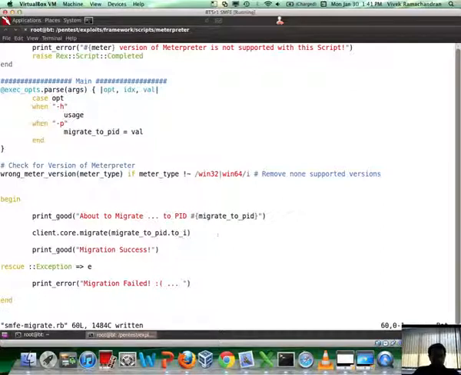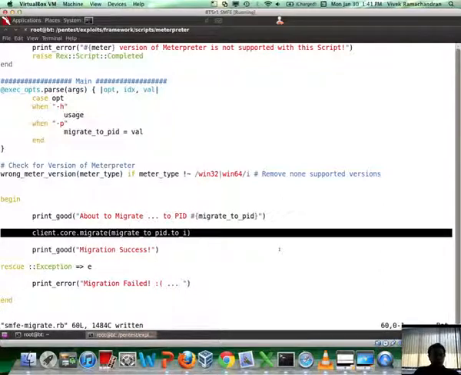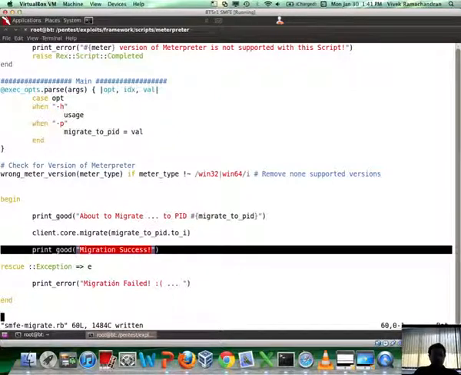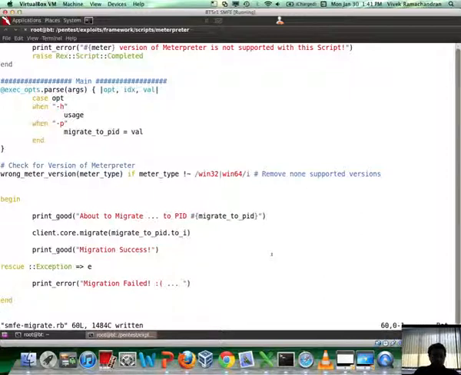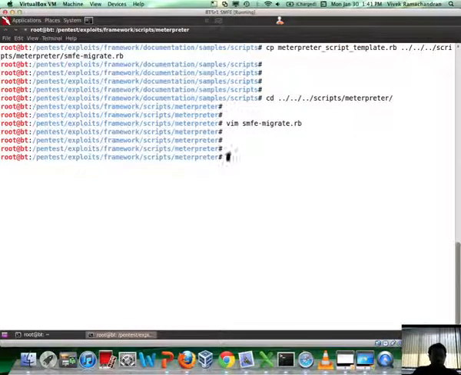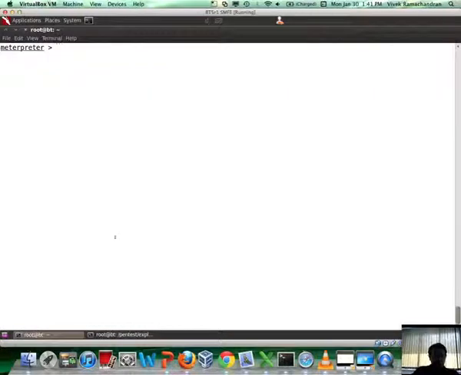So this is what is going to happen. The user enters the PID with the -p option, and that is going to be passed eventually to client.core.migrate. If the migration succeeds, we get this. If it fails, this is what we get. Okay, fantastic. Now let's go back to our Meterpreter session.